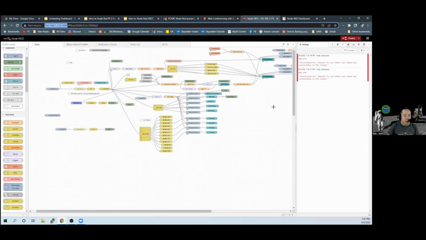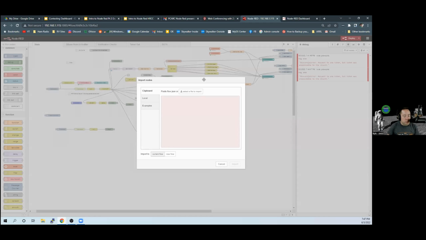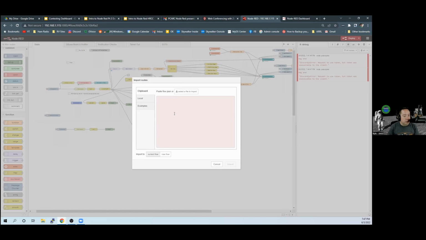So if I go back to my palette here, I can click on this hamburger menu and go to import. Whenever you click on the import command, it's going to ask you to import a flow. You download a JSON file that's got all the information on the flows, and you just go to your computer and select the file, and it's going to import that file into this box here, and you hit import, and it imports.